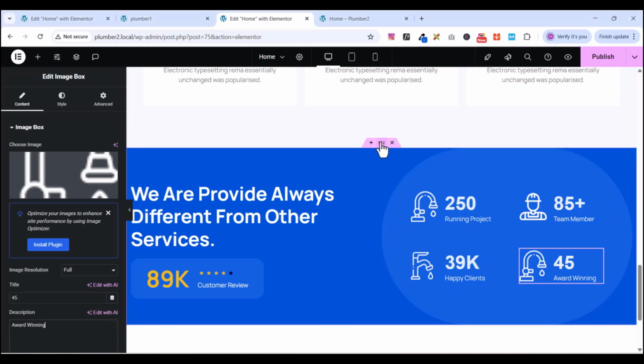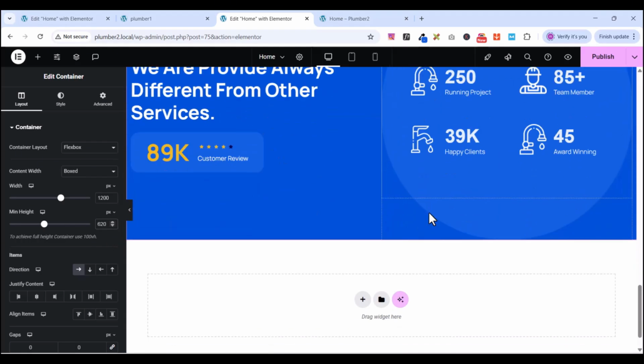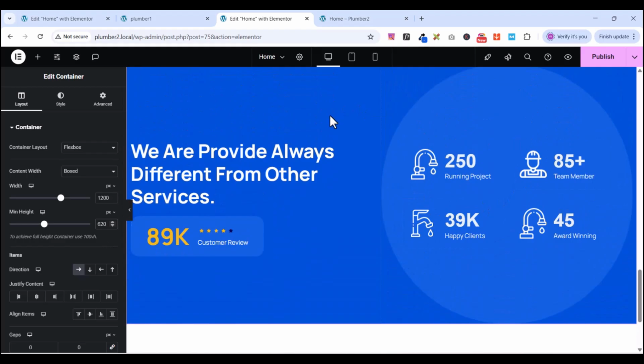So I'll click on this one. I'll click on this section, the whole section, and go to layout. Then let me give it a height of, let's say, 620. Okay, so let me give a height of this. All right, so let's publish our site and preview it.